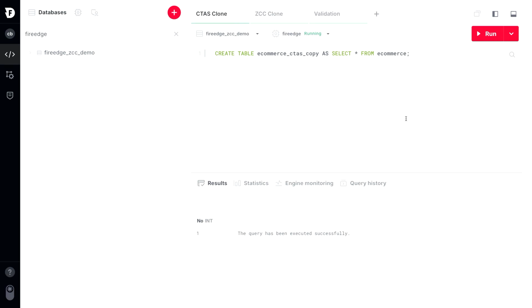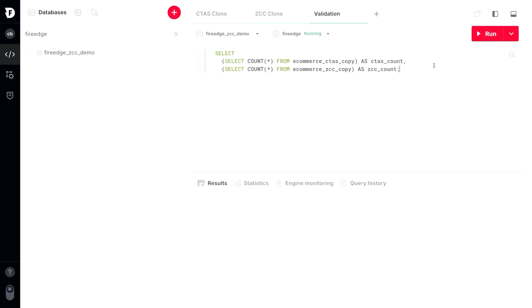The create table as select took about 25 seconds to finish running, and we can confirm that these two tables that we've created refer to the same amount of data. They both reference 411 million rows. It's the same data, it's two different tables. One duplicated the data, one didn't.